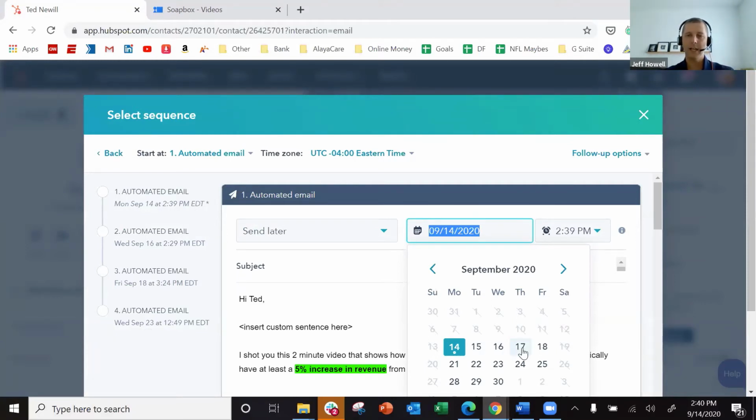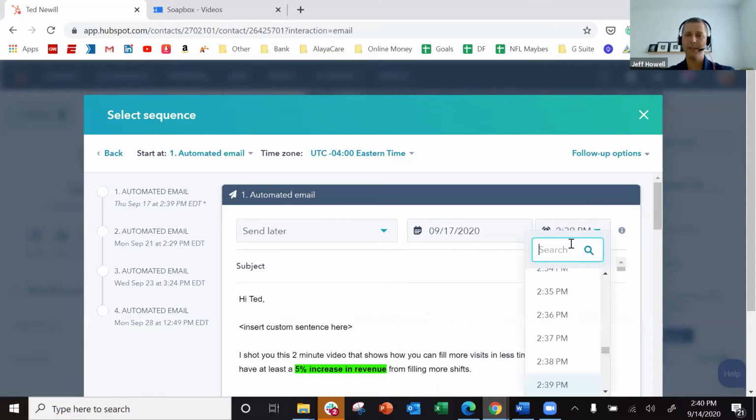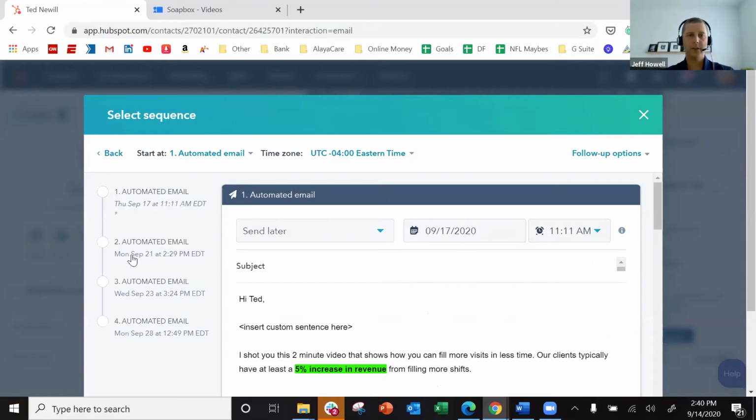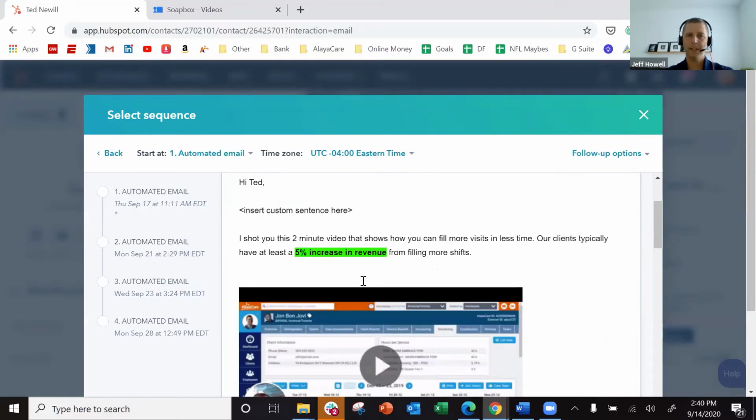I could say, okay, you know what? I don't want to have to circle back to this. So let me send this on Thursday, let's say at 11 in the morning. And then I can pick that. All of these will automatically get bumped because the importance is the spacing in between each of them. You can see that your name is already there, so the first name token is already put in there. And then I'm forcing myself to make sure that I customize this. So in this case, it might be, Ted, I just left you a voicemail, or it could be something I've just learned about you from your LinkedIn page or whatnot.